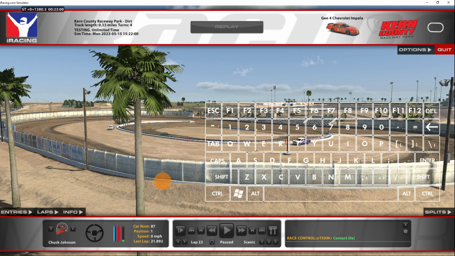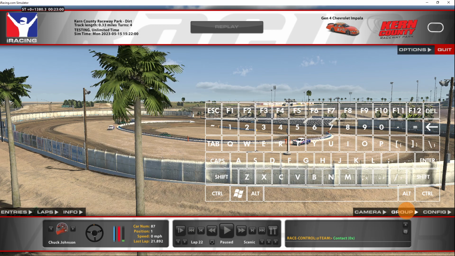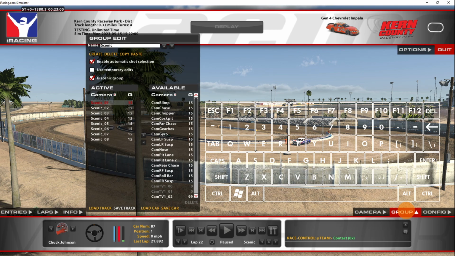First being, we want to open up the camera editor. So we're going to make sure we click somewhere on the iRacing window here, make sure it's in focus if you have any other stuff open, and use Control and F12. So Control and F12 together, and the camera editor comes up, and it is currently set to the group edit. Now we can click on the tab down here, the group tab, and that can drop down, or we can bring it back up.